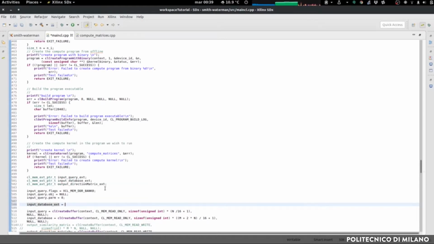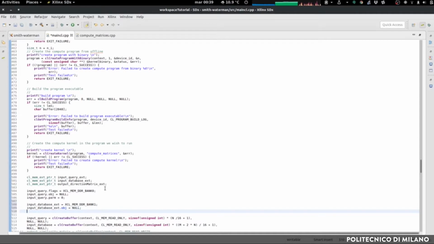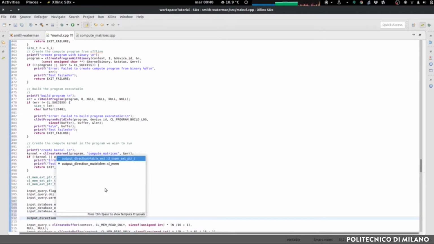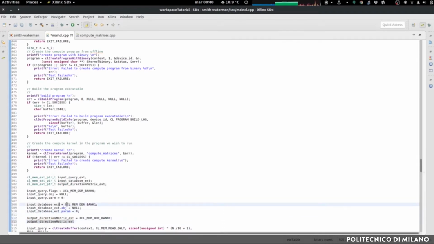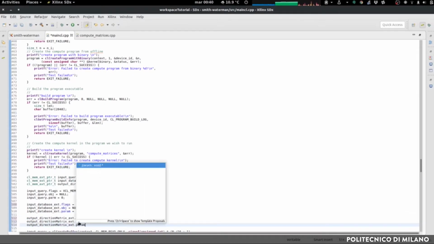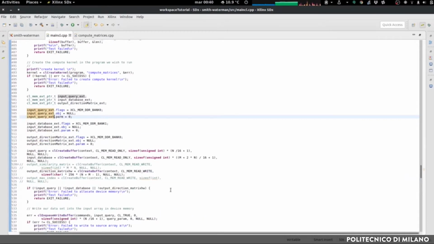Once we define the query to be sent via the DDR bank 0, the input database to be sent via the DDR bank 1, and the direction diagonal to be received via the bank 0, we need to specify the CL_MEM_EXT_PTR_XILINX flag, as well as the host pointer, that in our case is the external pointer, in each of the CL create buffer API.